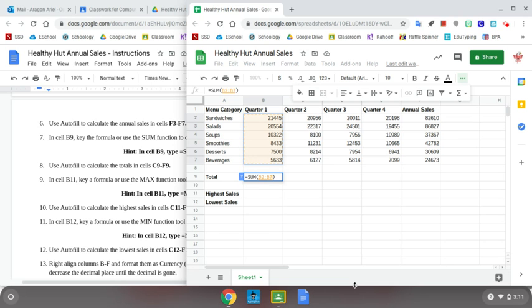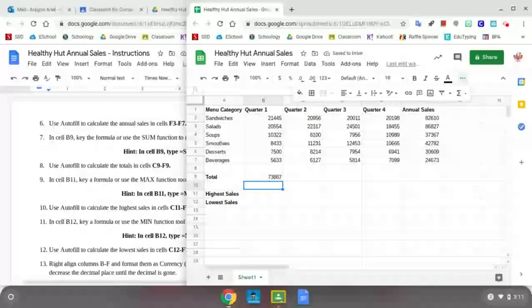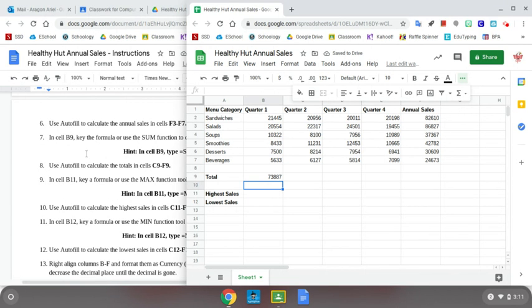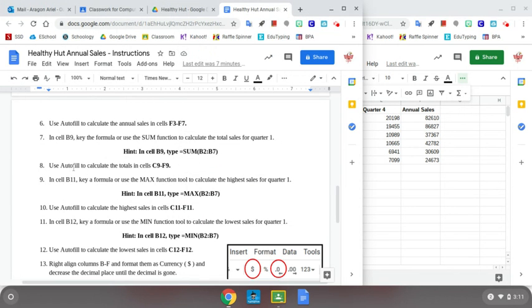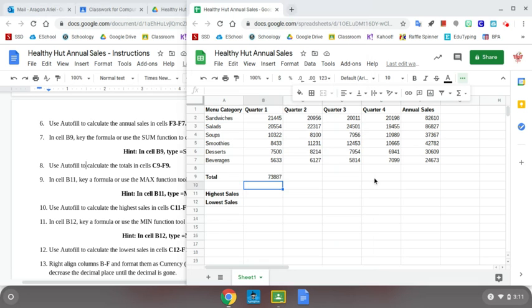So =SUM(B2:B7), press enter, and it adds it up. Okay, so that was in cell B9. The next one says use autofill to calculate totals in cells C9 through F9. Now it didn't give us the option to autofill this time, mostly because instead of autofilling down like the last one did, we're autofilling across. So we want to now know the total for quarter 2, total for quarter 3, 4.